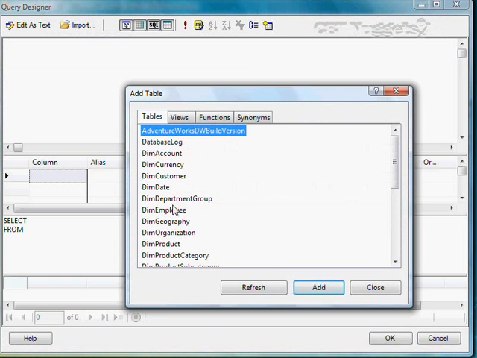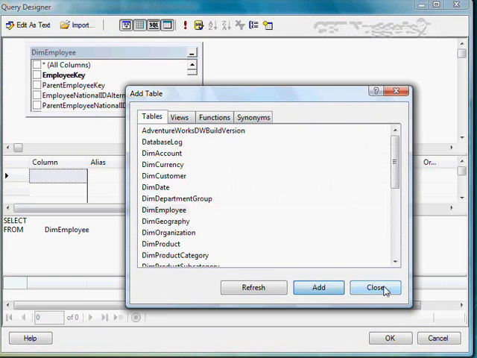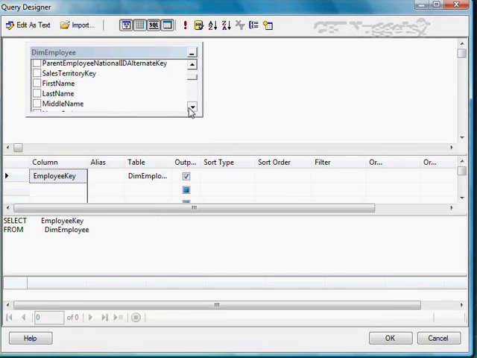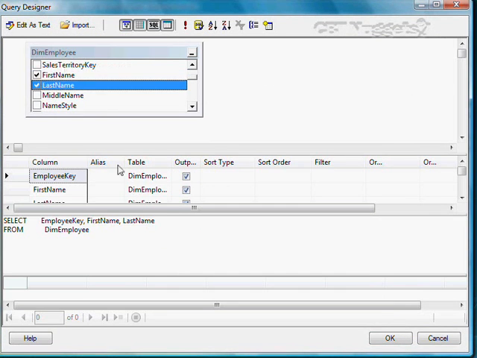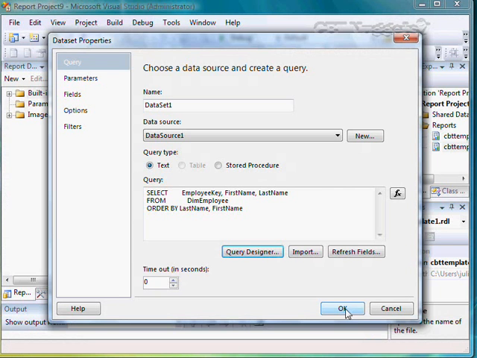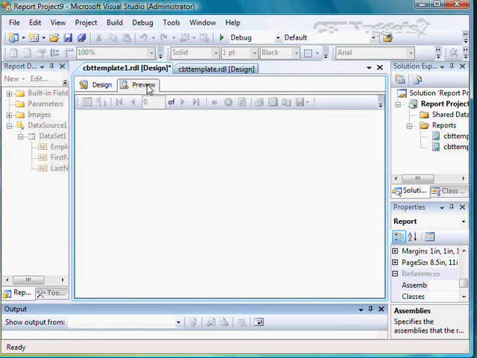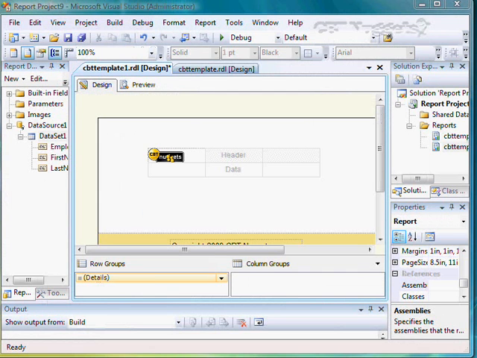Add table, and let's just do a report on the employees. We'll just display the employee key as well as their first name and last name. And let's order by last name and first name. We've got that. We can go ahead and preview it now. We've defined our data set.